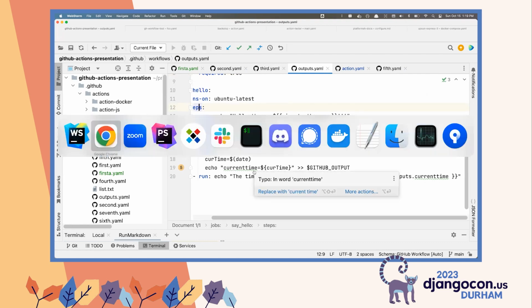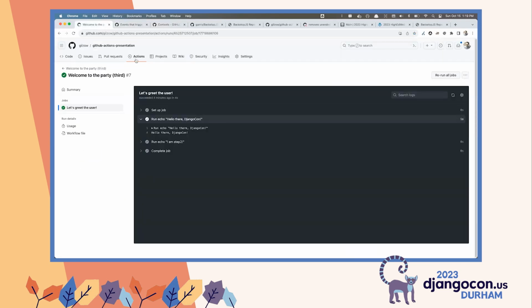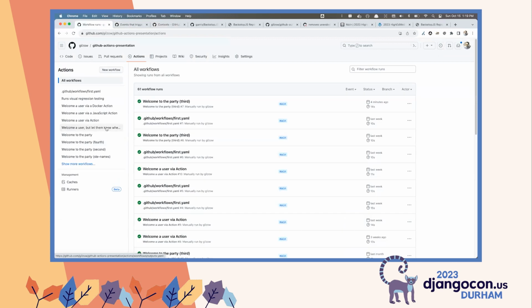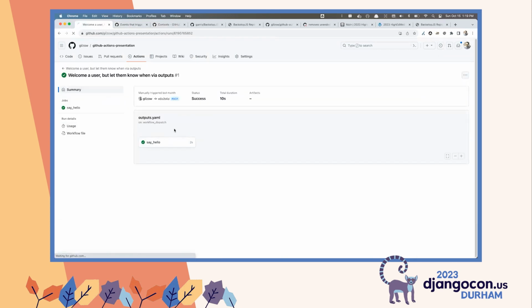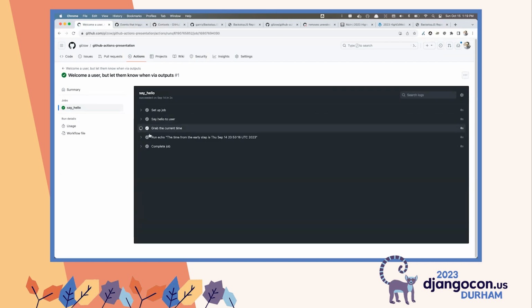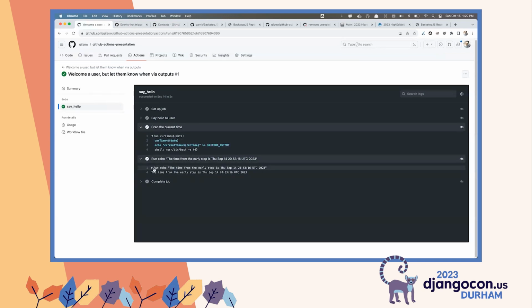So if we come back over, here, let's see, grab the current time. So again, we're setting that current time to the value of date, setting into the GITHUB_OUTPUT environment variable. And then in that last step, accessing that value via the steps property and the output.